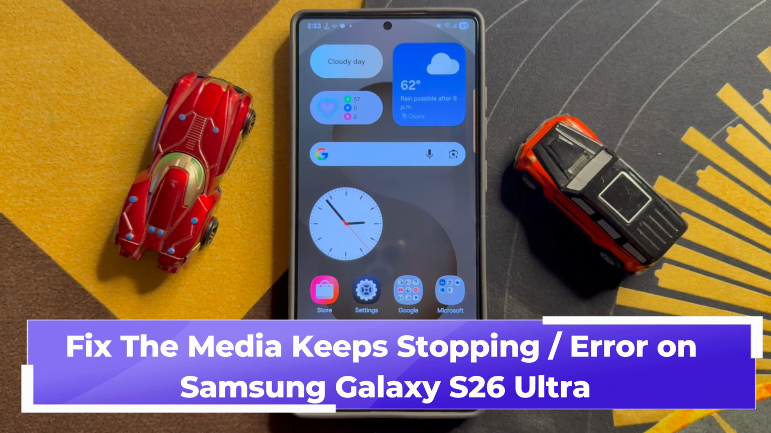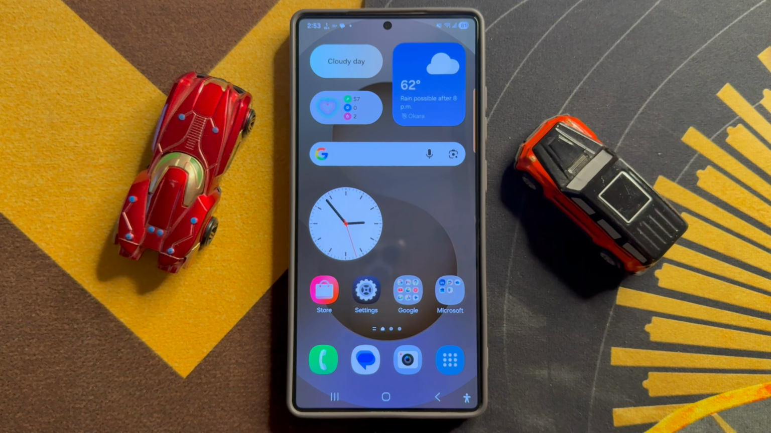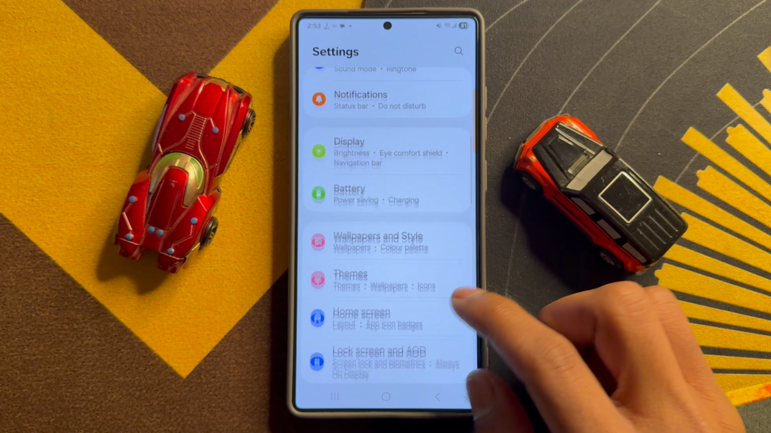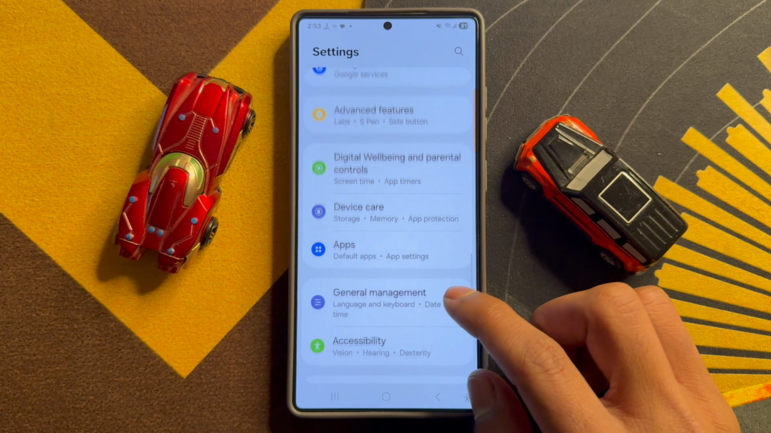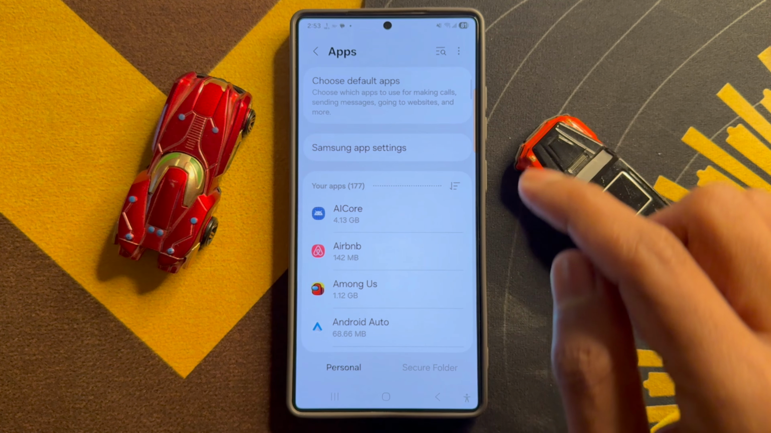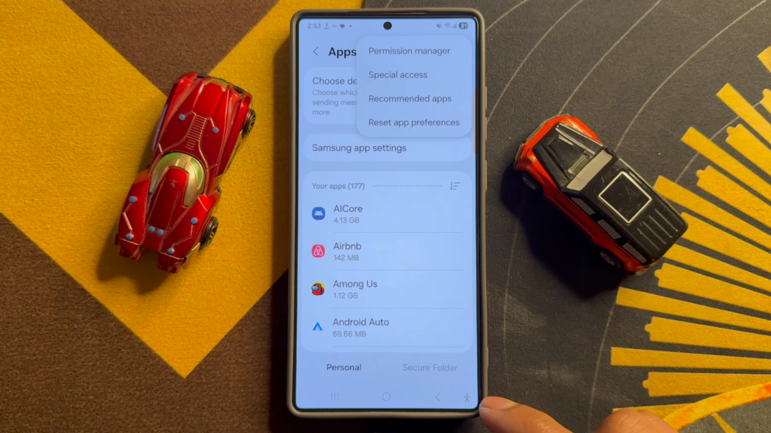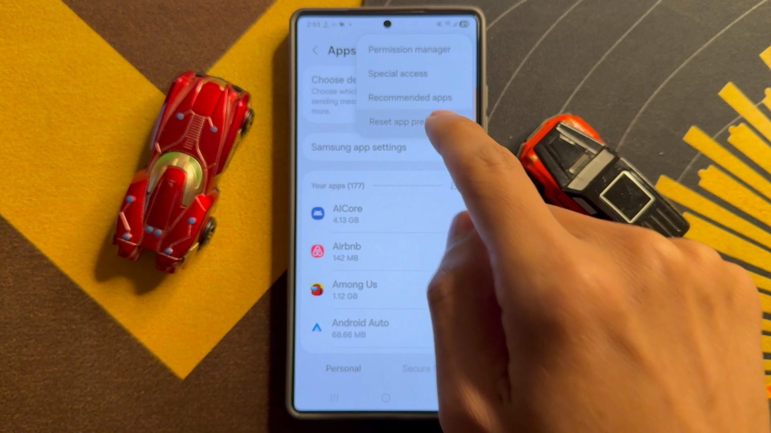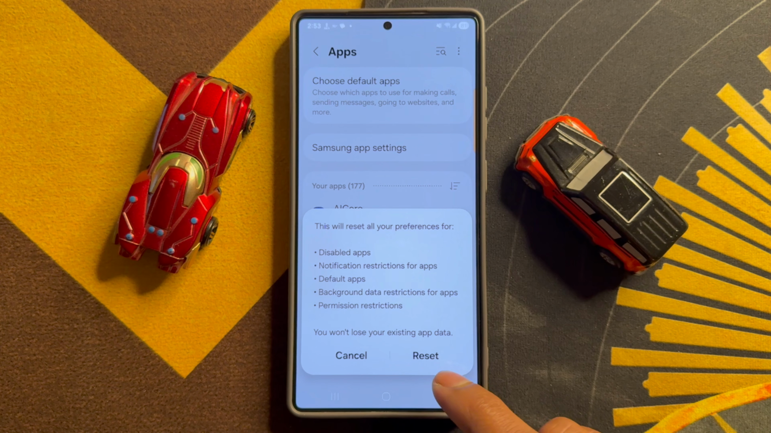How to fix the media keep stopping error in Samsung Galaxy S26 Ultra. First of all, reset app preferences. Open settings, scroll down, click on apps, click on the three dots more option. Here you will see reset app preferences. Now click on reset app preferences. Now click on reset. After you click on reset, app preferences will be reset on your phone.